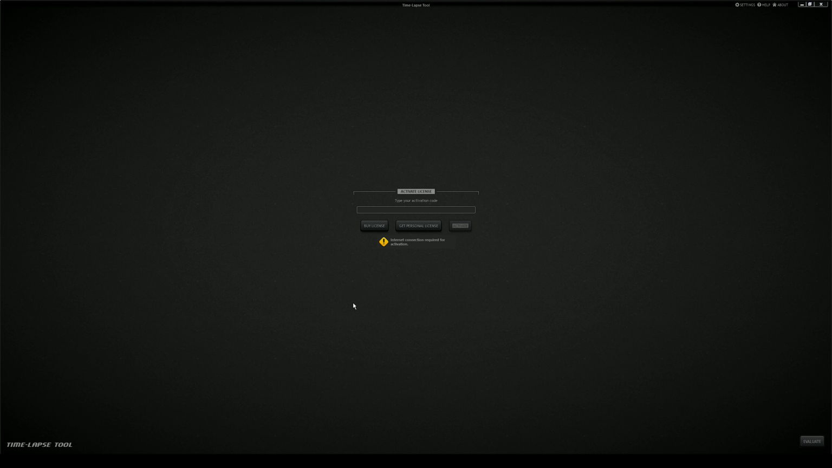Hi there, my name's Adam Troop, and today I'm going to take a look at a piece of software called Time-Lapse Tool. It's basically a piece of software dedicated to compiling time-lapse films from series of still images.